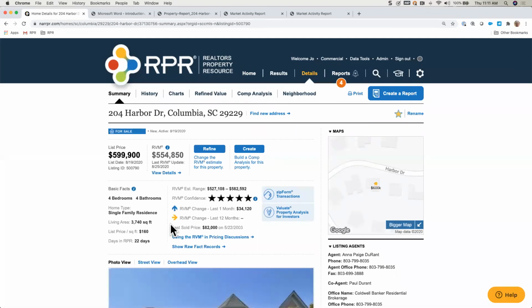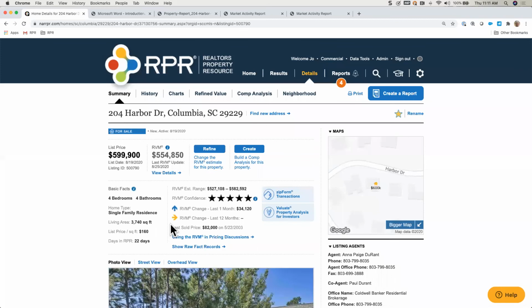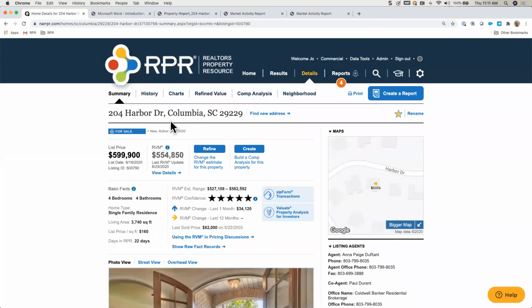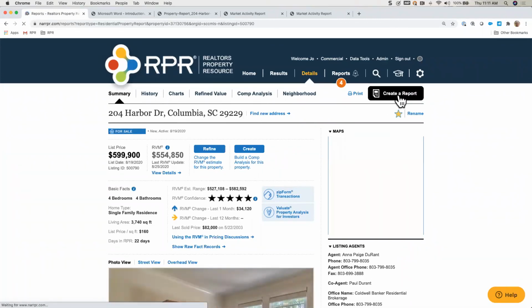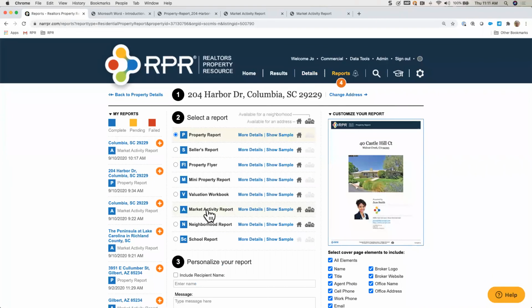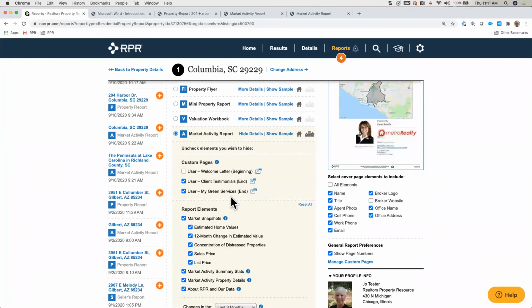Now, there are times when you want to do a market activity report on a specific home or a specific area. So let's talk a little bit about market activity reports first. Here I have a property, and I'm picking on Columbia, South Carolina right now. So I've got this property pulled up here. Now when I come over here to create a report, I can come down to the market activity report and click on the more details. And again, I see my custom pages in there. And if I want to use all of them, I can.